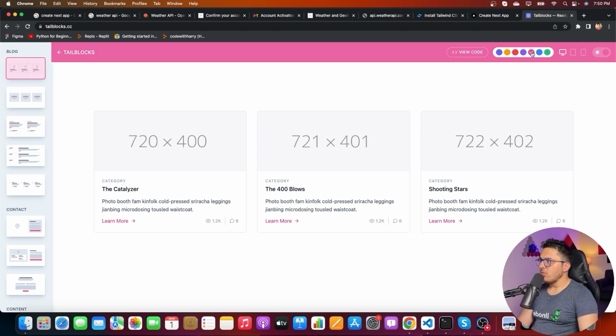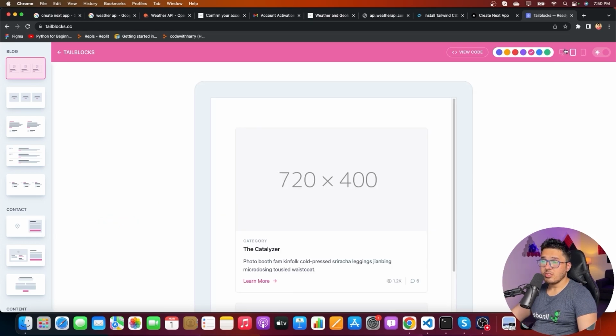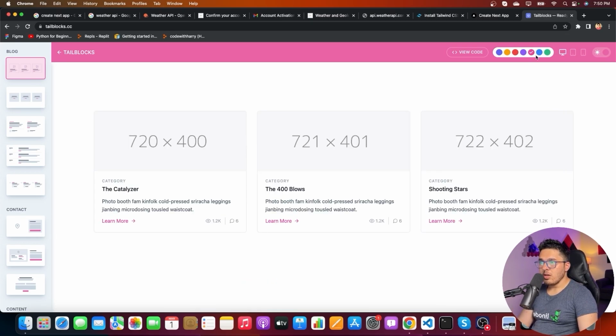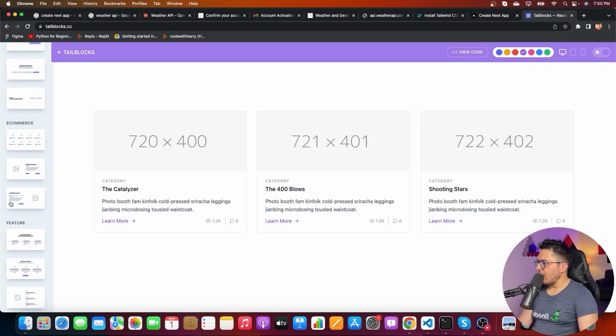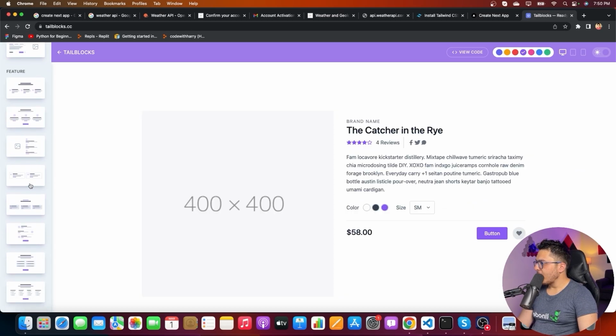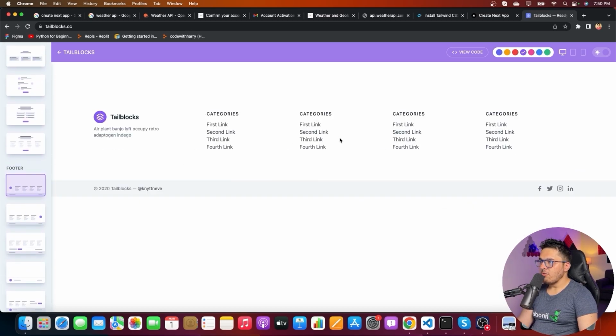So let us say I want to change the color scheme to say green or whatever. I'm not sure if they change this color scheme even in the code below. Yes, they do. If I make it blue, it looks like this. If I make it green, so let me make it purple. So I'm going to use purple color scheme. Let me see if they have any navbar or something. Feature. Yeah, they have a footer. This footer looks clean. So let me copy this code.